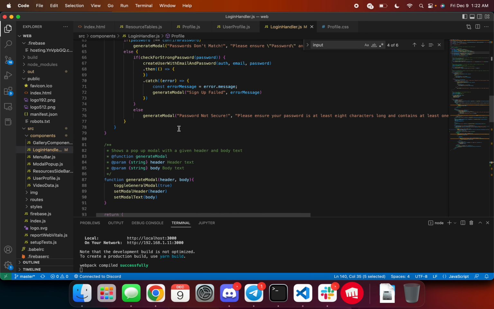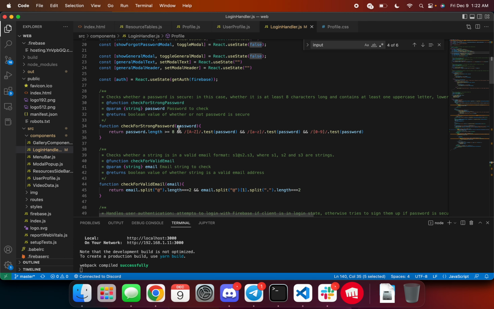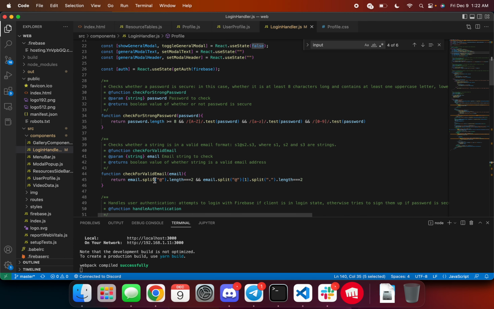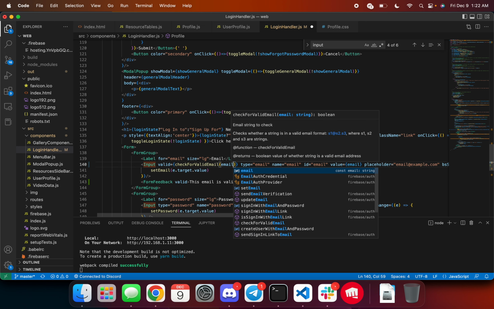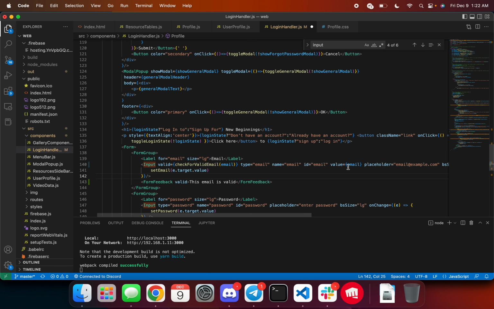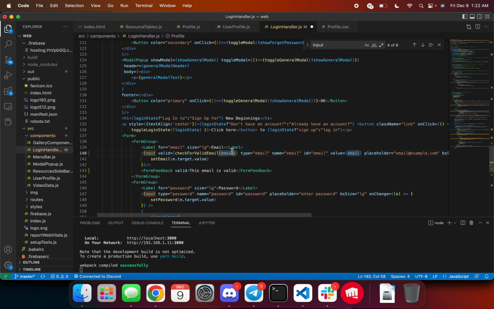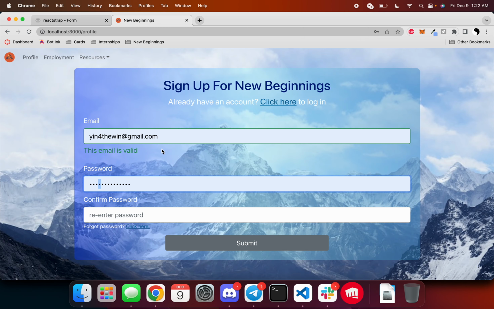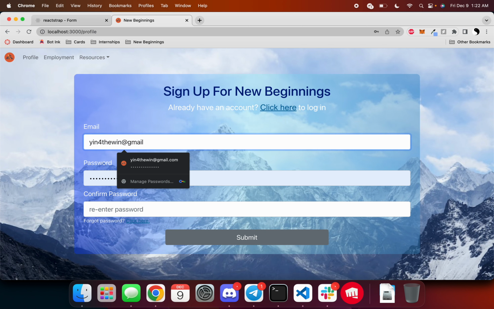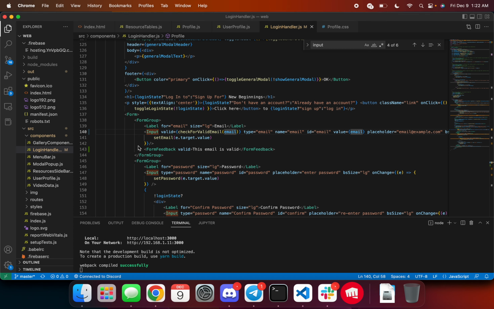So we already have a check for valid email function up here. So for input valid, we just want it to be equal to check for valid email. We pass in an email variable, which is just email. And this will conditionally only be valid when check for valid email is valid. So like right now it's valid. But if I remove some of this, you'll see it's no longer a valid email.